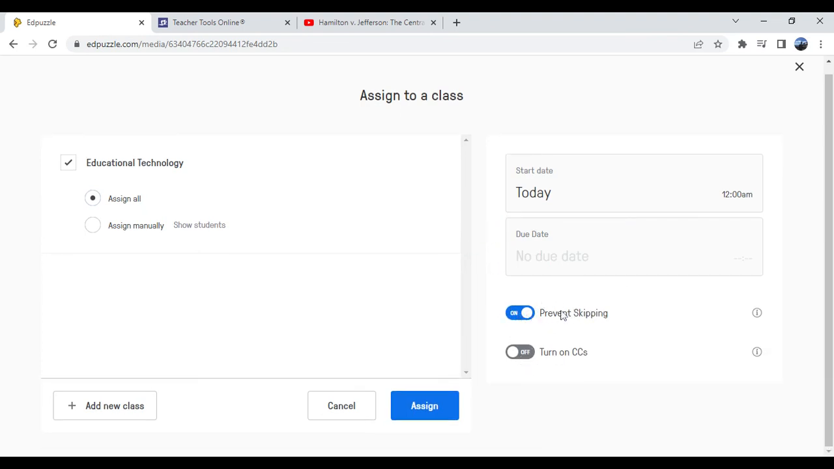And then this button here will prevent your students from skipping ahead in the video. So if you turn this off, it'll allow your students to move the cursor along and watch the video, jump ahead in the video. But if you turn on prevent skipping, it will stop students from skipping ahead. They'll still be able to go back and watch previous parts of the video, but that will keep them from skipping ahead.